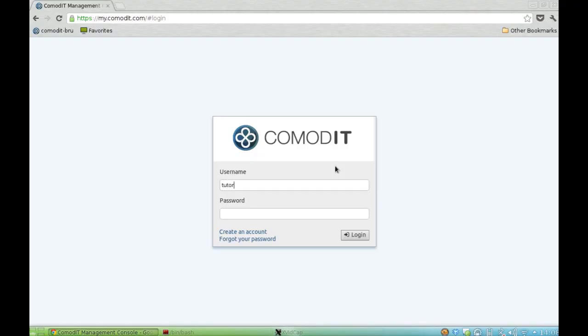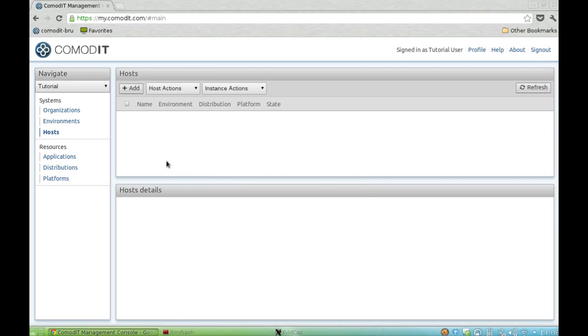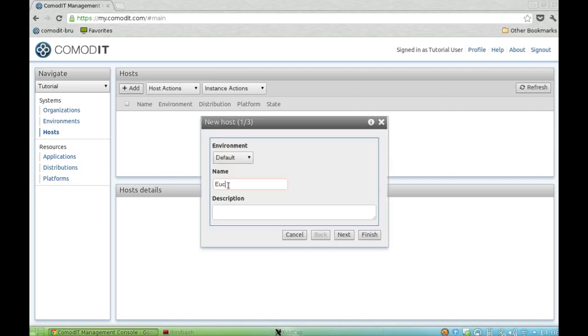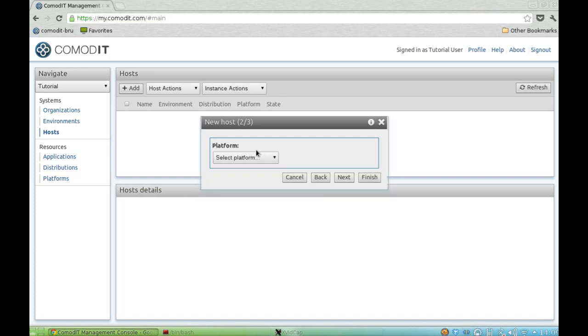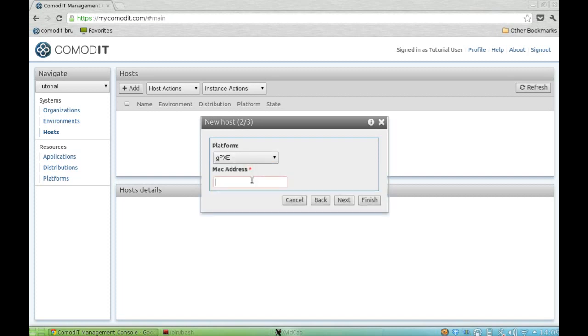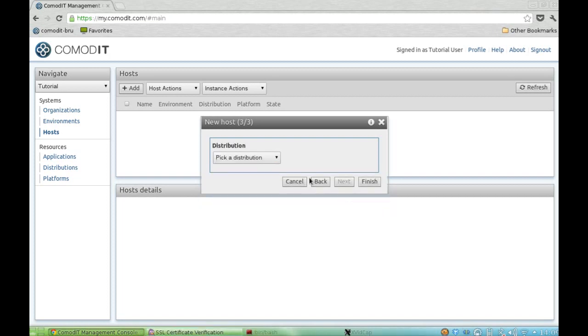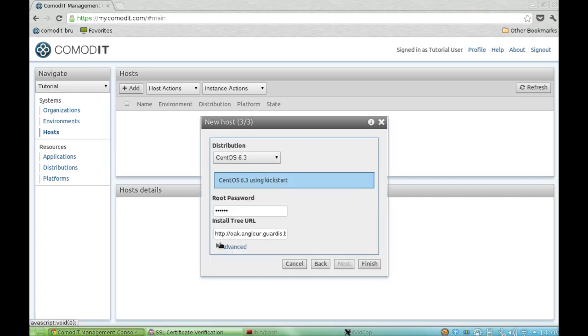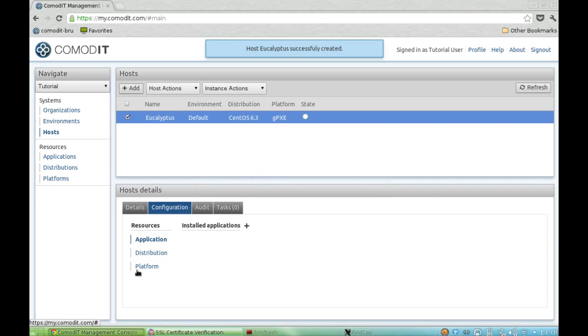Eucalyptus virtual machine. So first thing to do is to log in to ComodIT, and I'm going to add a definition profile for this. I'm going to define this new host in ComodIT, so it's going to be a simple Eucalyptus deployment. This means that I'm going to put all the components on the same physical server. I'm going to provision the machine using the gPXE protocol, so all I need is the MAC address, and we'll use a standard CentOS 6.3 distribution.